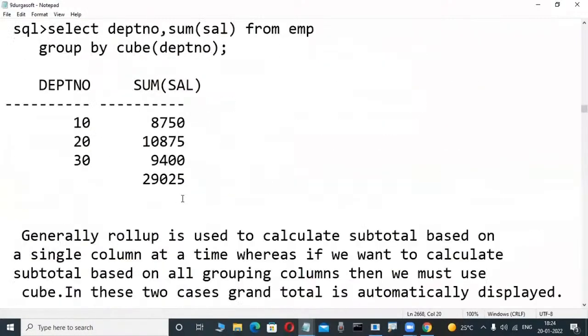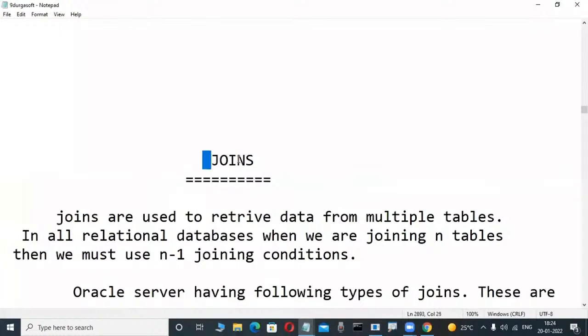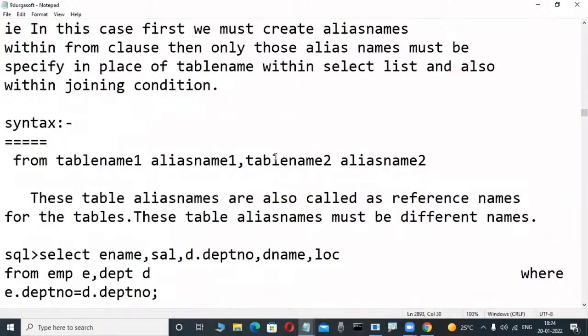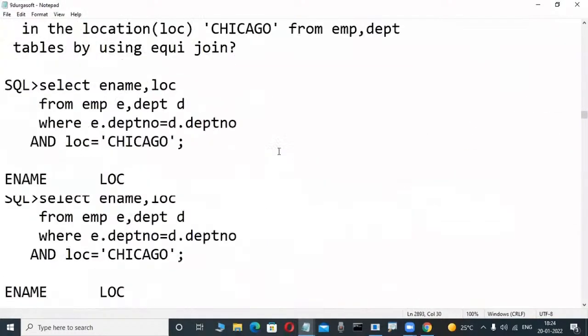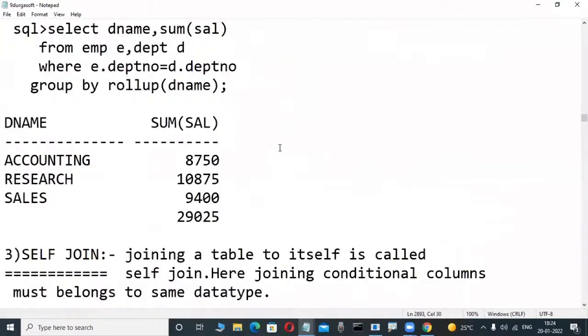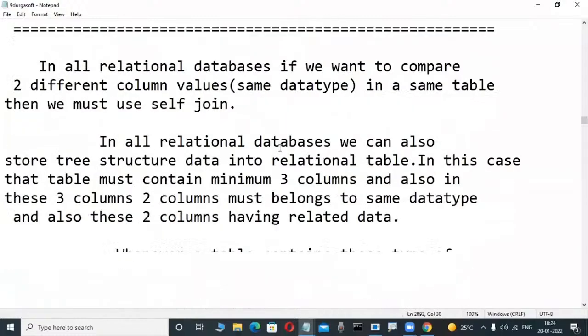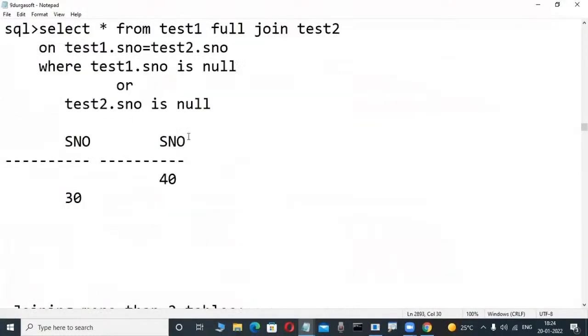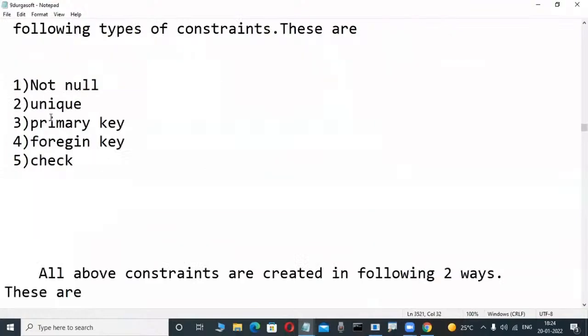These are all the things we are learning. And now the main concept, joins, to retrieve data from multiple tables. This is SQL language knowledge. Maybe some fellows have an idea about it. Then constraints: in our SQL language there is a concept of constraints, primary key, foreign key, check. So many things are there.